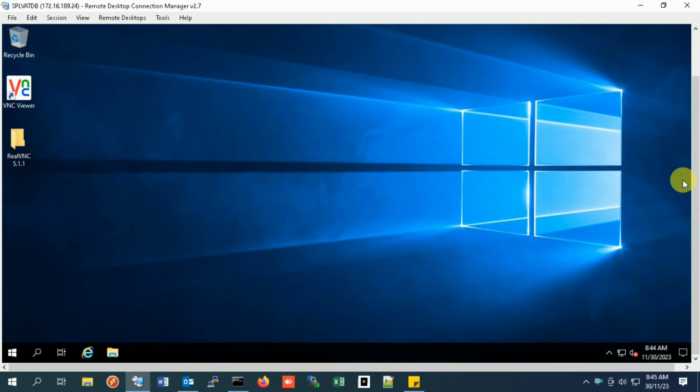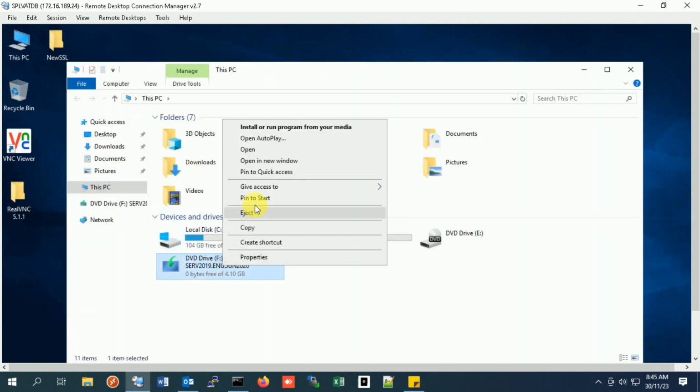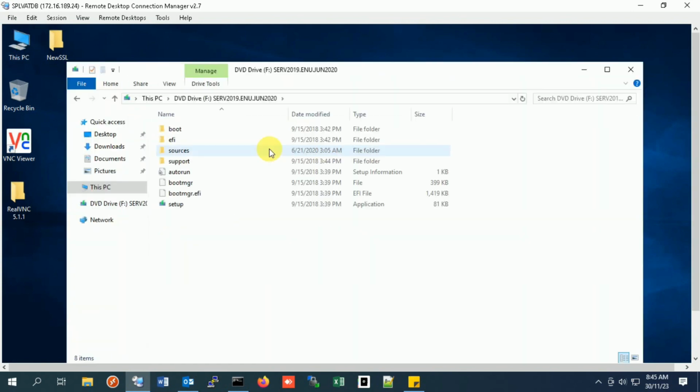Hello viewers, in this tutorial I will show you how to install the IIS server and SSL certificate as well. First of all, I have to mount the ISO file of OS.